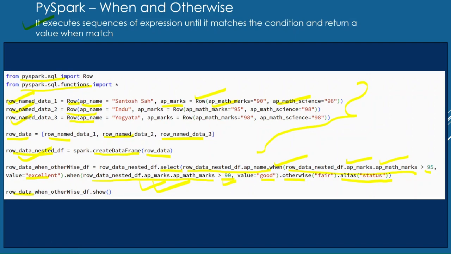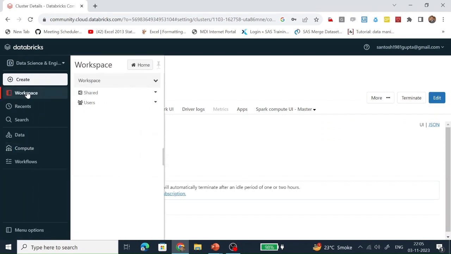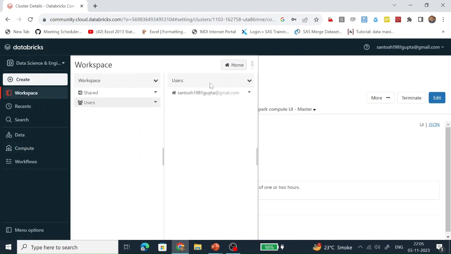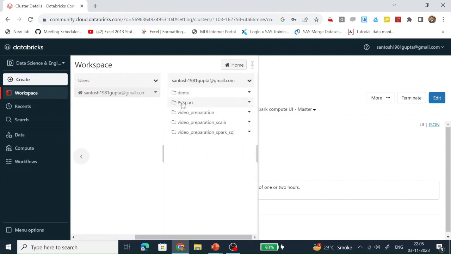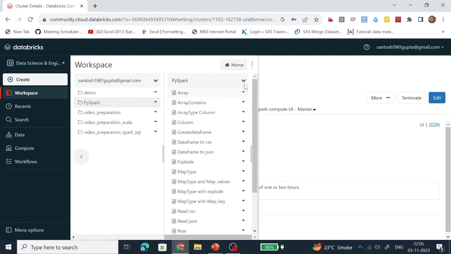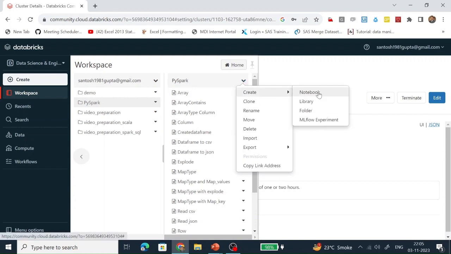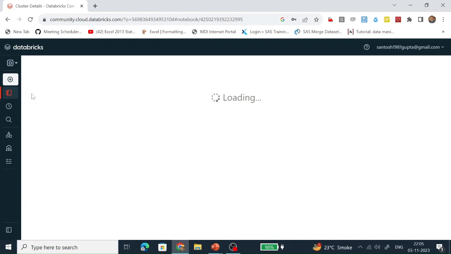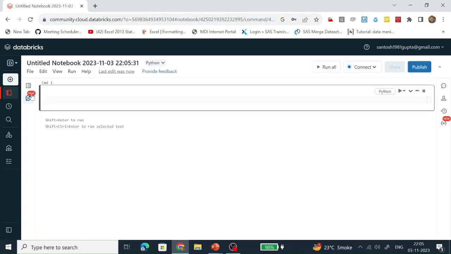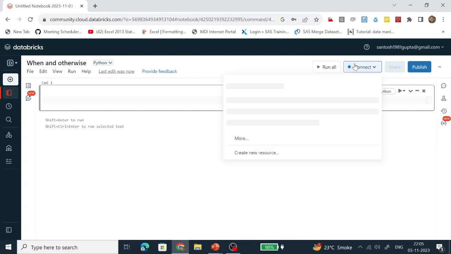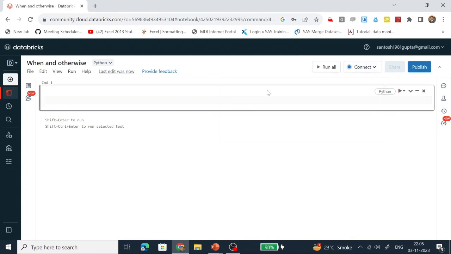So let's see how it works in Databricks. Let's create a notebook. Name the notebook as when and otherwise. Let's connect this notebook with our existing running cluster.